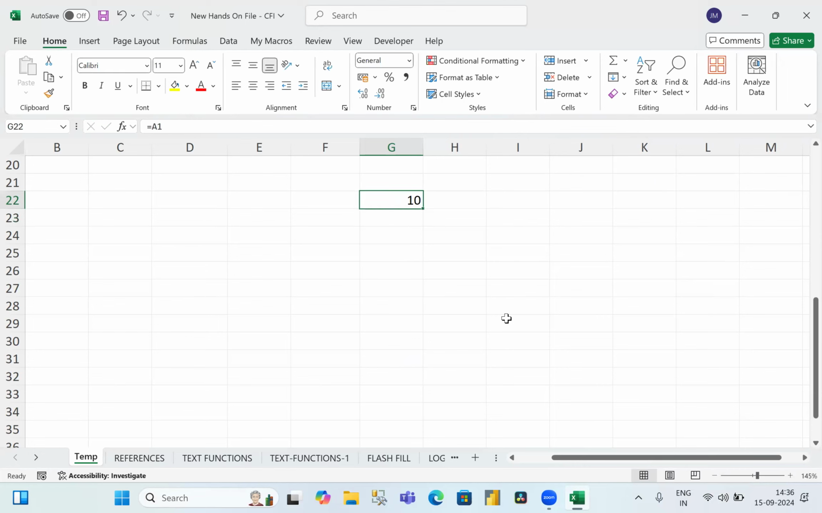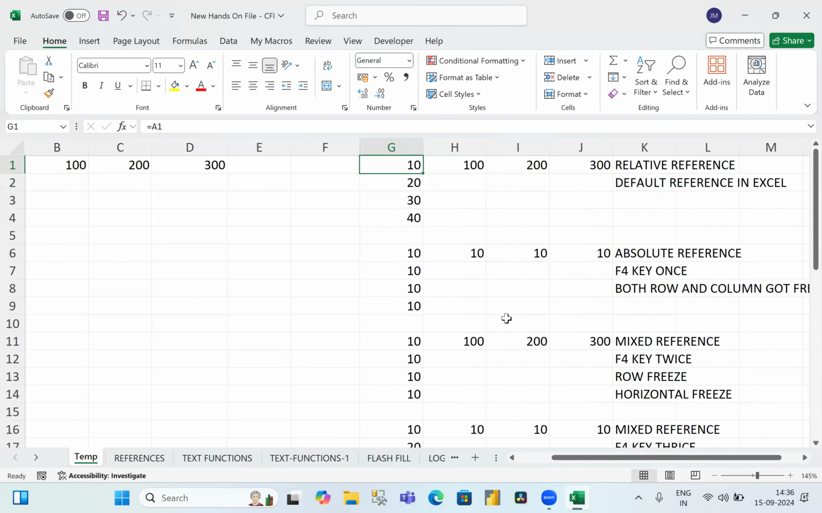This is how the references work. I believe the concept of references is pretty clear to everyone. If there is any confusion, please do let me know, or else I proceed. May I proceed now? Great.